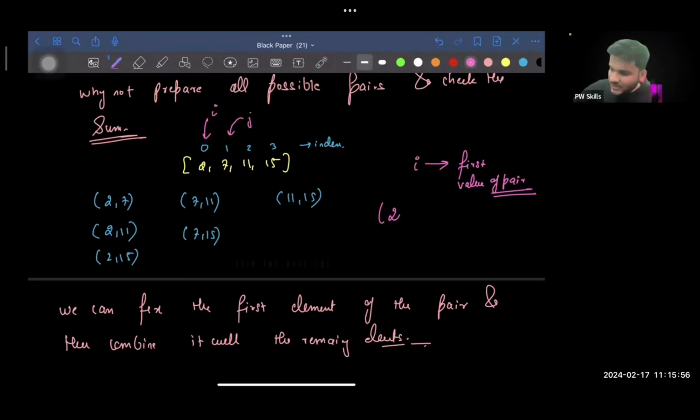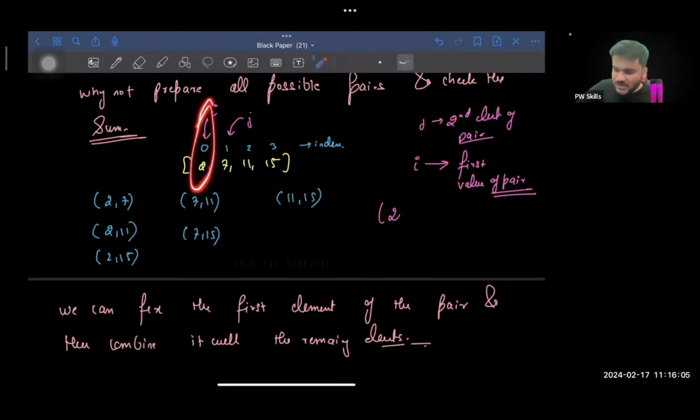So j will denote the second element of the pair. Now, I points to 2, j points to 7. So we got our first pair. Then I will move j ahead because I still want to keep 2 as the first element.